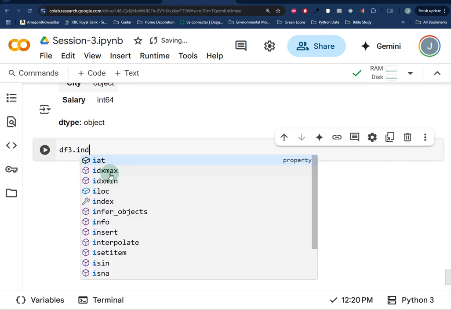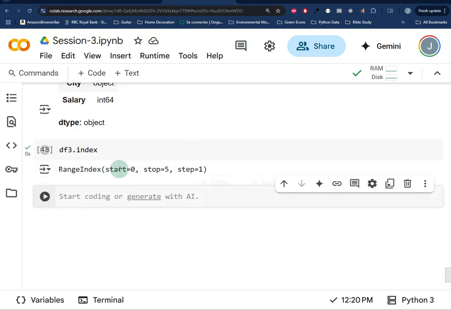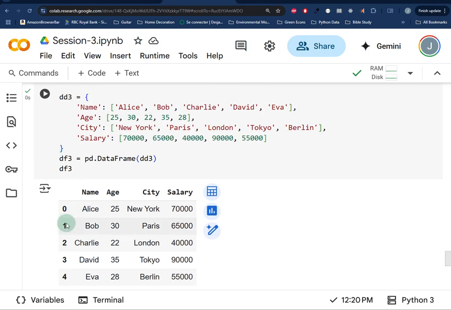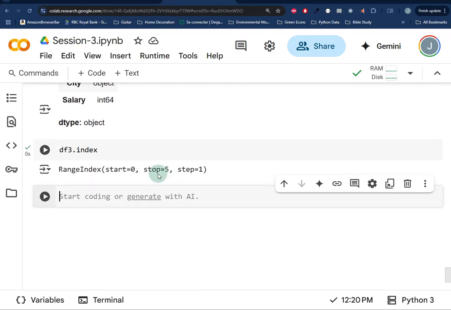So the next one, df3, let's take a look at the index. We will see it starts at 0, it stops at 5 with a step of 1. You can see that 0, step of 1, you have 5 of them. So when it says stops at 5, it means 5 exclusive. It doesn't add 5 to it.